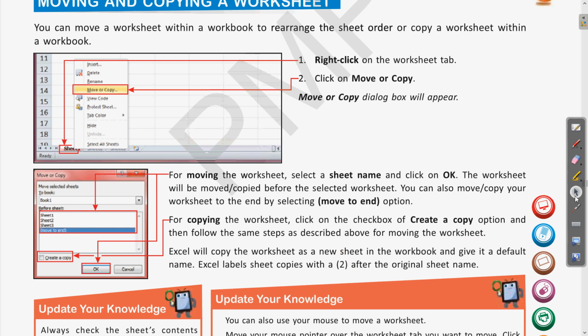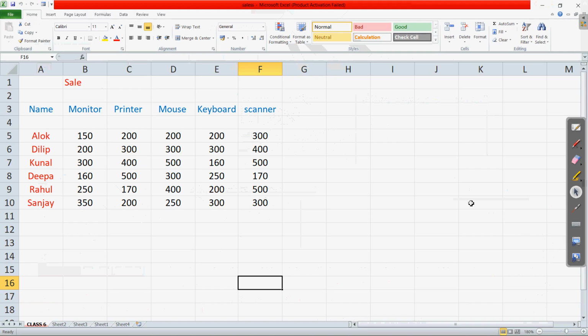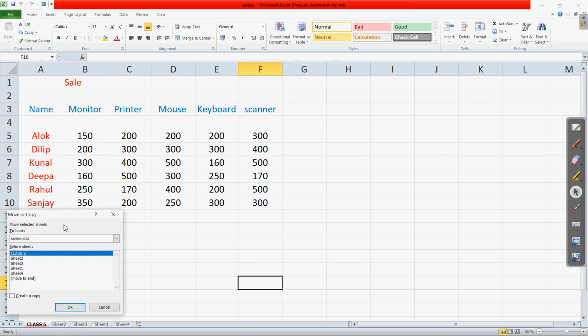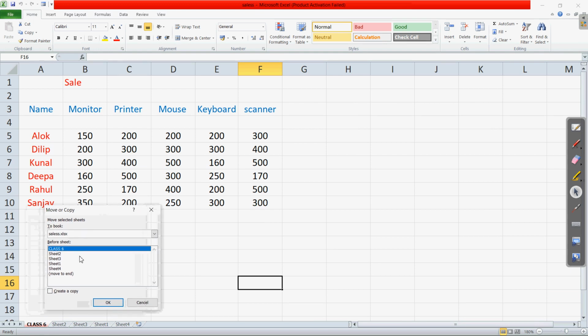Now let us see this. If I come to the Excel window, suppose we want to create a copy of class 6. Right click on this, and here you have the move or copy option. Clear? When you click on this, you can see it is asking, and all the sheets which are present are available here. Now if you want to create a copy, click on create a copy, and class 6 is already selected.